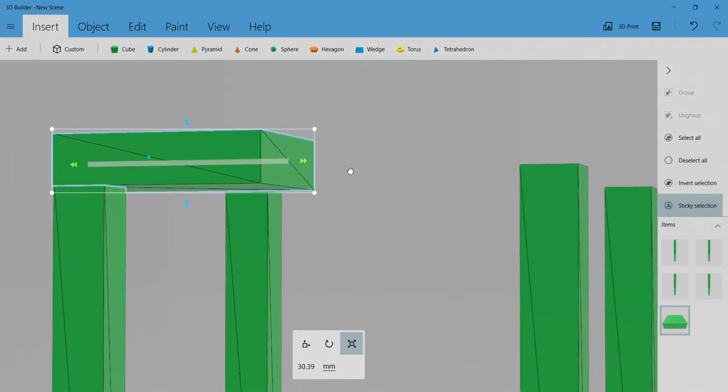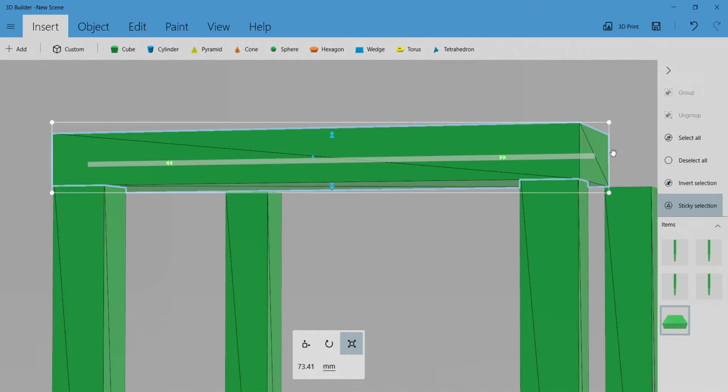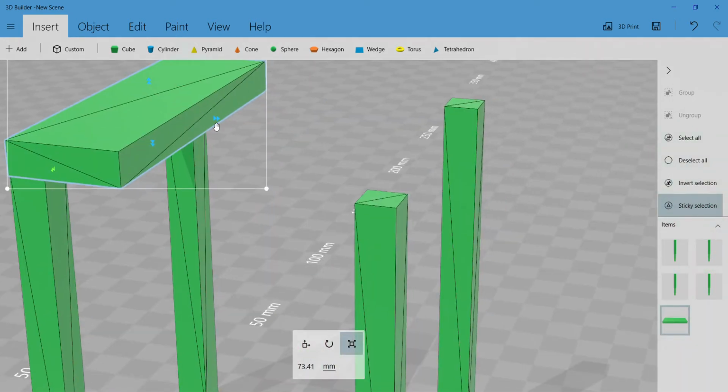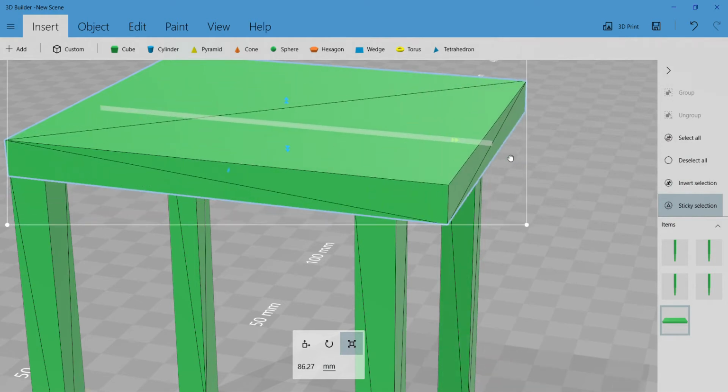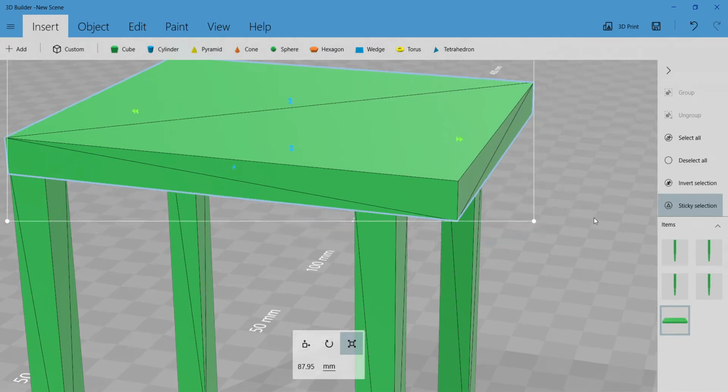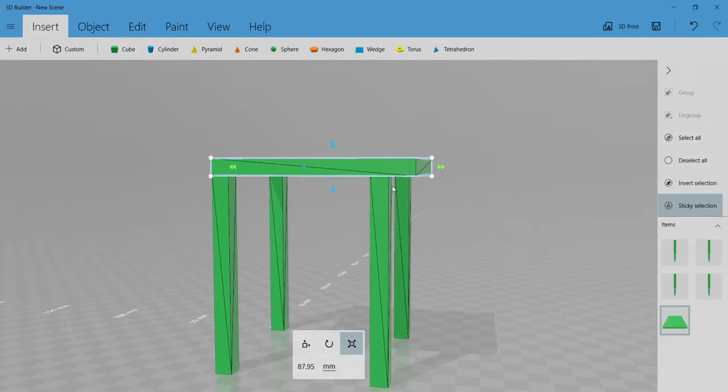So now that that's done, I'm just going to stretch it over here. That's fine. And then I'm going to stretch it over here. And because this is where the legs rest, I'm just going to leave a bit of a gap over here, like an overhang basically. That's fine.